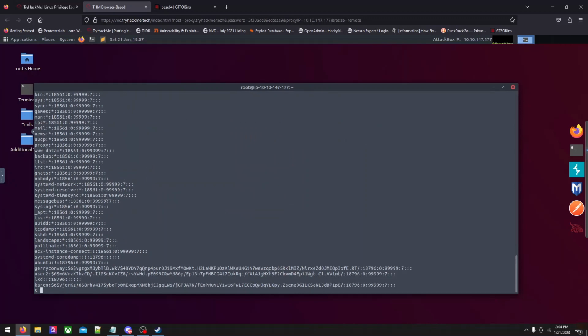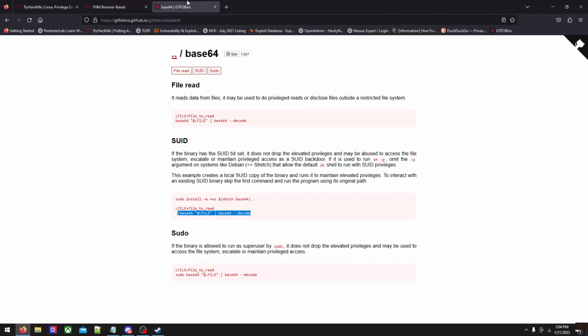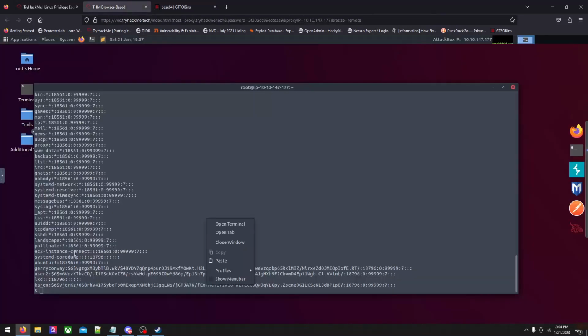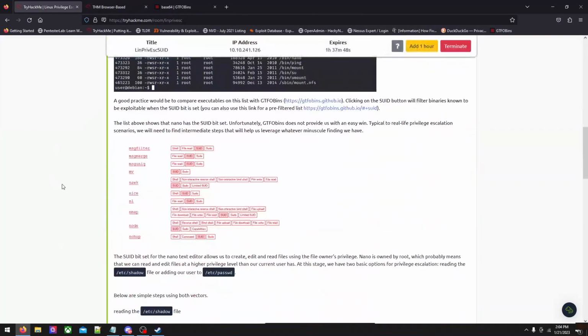After successfully decoding and copying the file via the privilege escalation vector provided by GTFOBins, we can now see the hash of the users' passwords, right? Including Jerry, user2, and Karen. So let's go ahead and go back to the question.